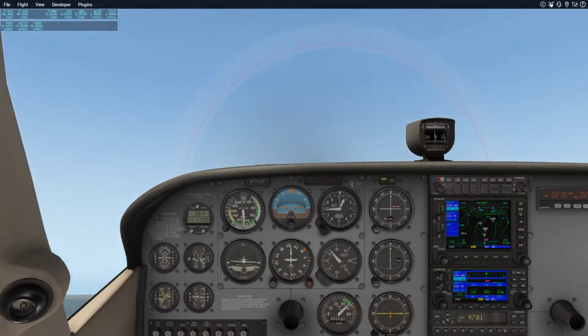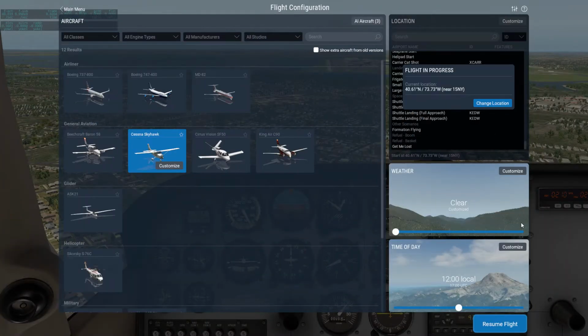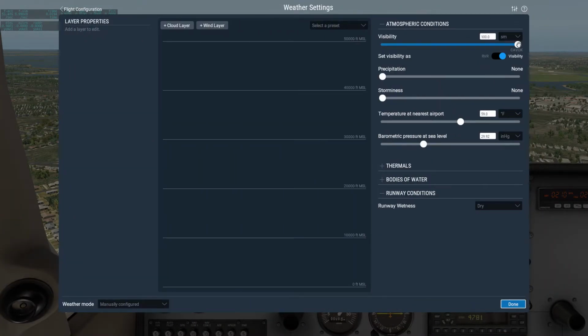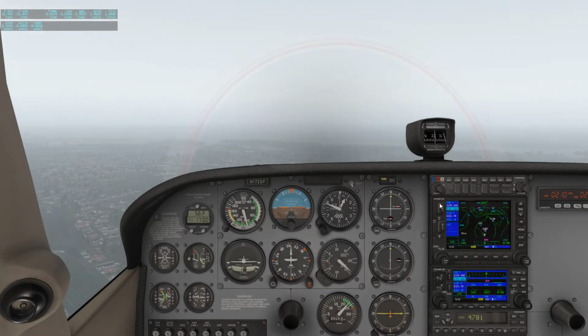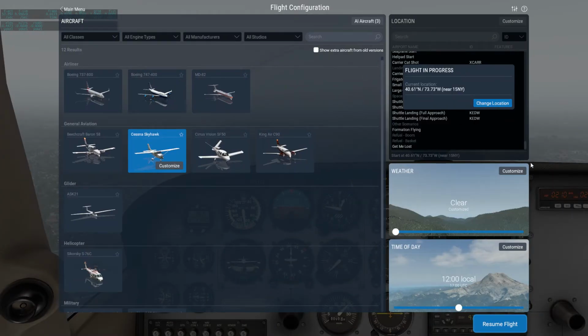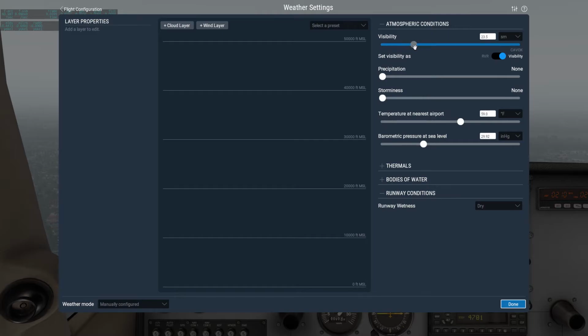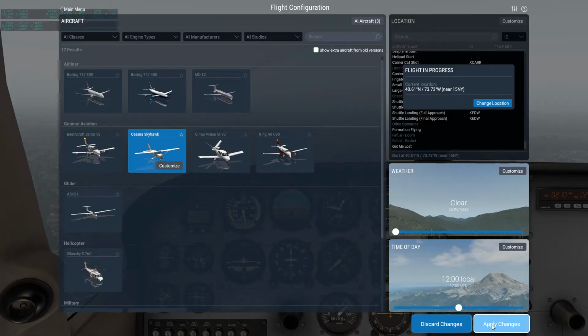And then by contrast, if I customize this, let's say I'm going to go to the extreme and drag it down to like 5 miles. See, there's the other extreme. And then where Laminar usually has it set is somewhere right around here. Somewhere kind of in between.